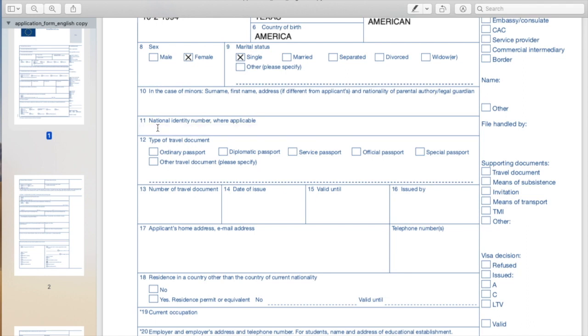National identification number, where applicable. So most countries have a national identification number. Even Nigerians do have this. So if you check your national identity card that they provide, you will see this identification number. So let's say you're from the States, you write your social security number or anything in your country that is used to identify a person. So for the purpose of this, let's just write NO 1 2 3 4 5 6 7 8 9. So for example, let's just say that's your national identification number.